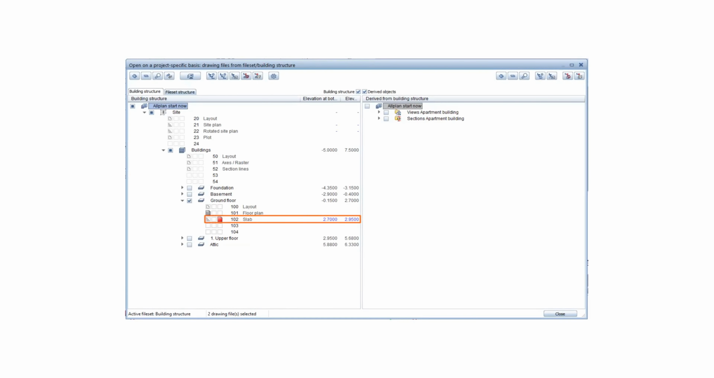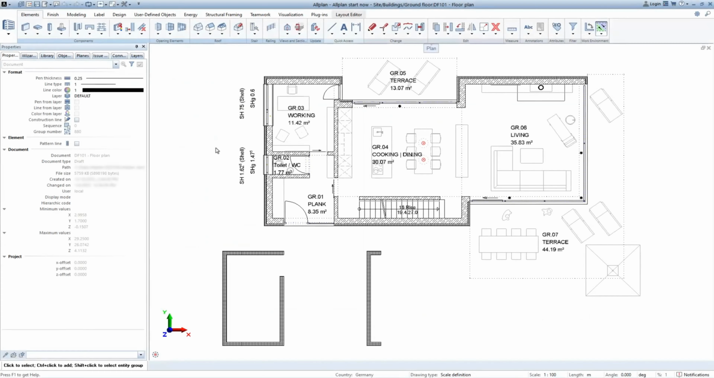Planes must now be assigned to the drawing files. To do this, click on Open on a project-specific basis. If you open the Floor Manager, you will see that the slab thickness is already predefined. The Floor Manager can therefore be closed again.